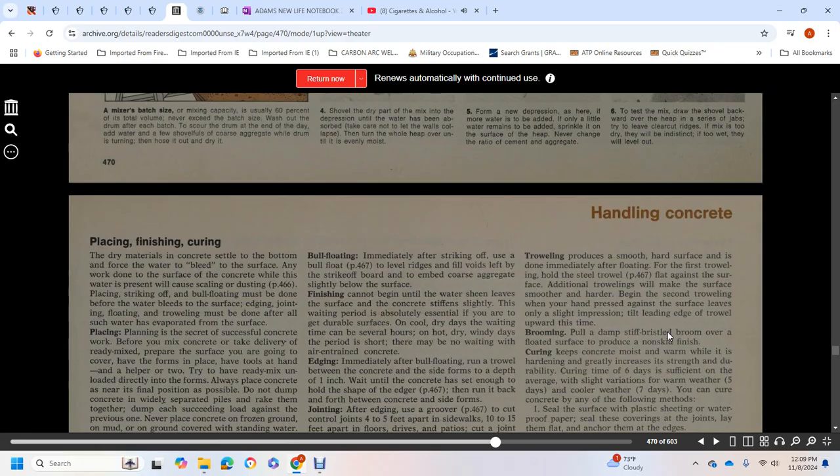For the first troweling, hold the blade of the trowel flat against the surface. Additional trowelings will make the surface smoother and harder. Begin the second troweling when your hand pressed against the surface leaves only a slight impression. Tilt the leading edge of the trowel upward.